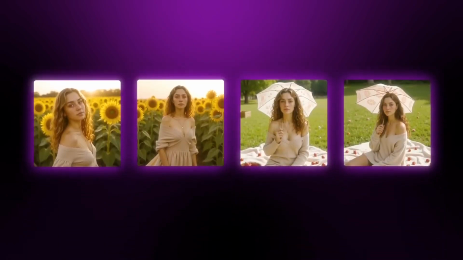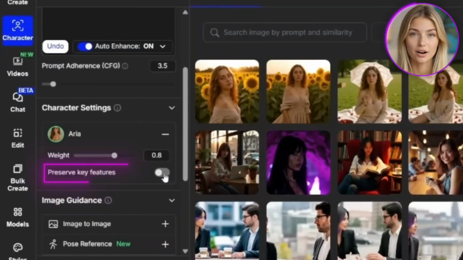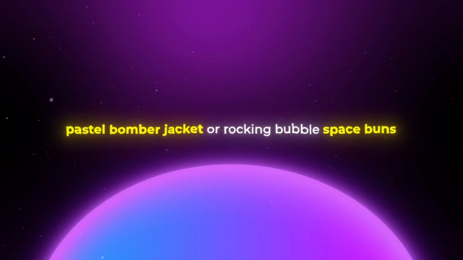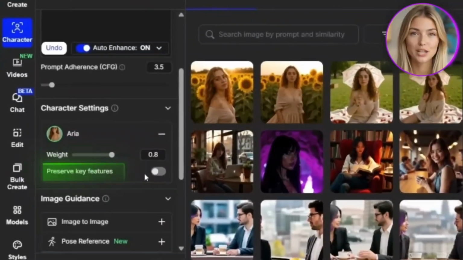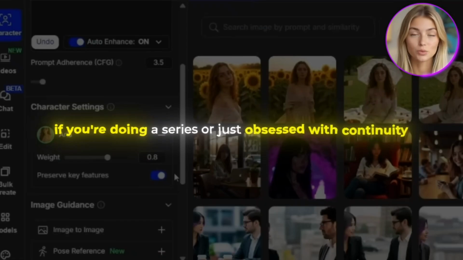Now that you've got the basics down and your character's officially living her best consistent life, let's talk upgrades. Because OpenArt, she's not just smart. She's slay the algorithm, knows your aesthetic, give her a crown smart. Let's start with one of my fave hidden gems, the Preserve Key Features toggle. When this little switch is on, OpenArt locks in the signature things that make your character them, like their exact hairstyle, outfit, or little style quirks. So if your main girl is always wearing her pastel bomber jacket or rocking bubble space buns, this feature makes sure she stays in her look. Total lifesaver if you're doing a series or just obsessed with continuity.